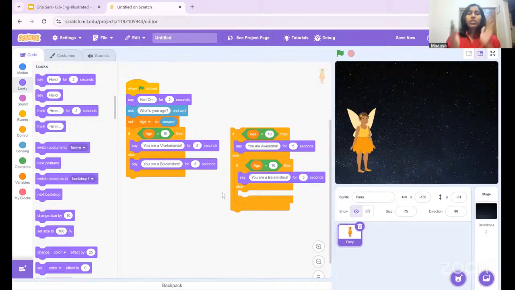Now think about it. If the age is exactly 10, then the fairy says you're awesome. If the age is greater than 10, we need to say you're a Vivekananda, right? What's the other option? Any other number that is not equal to 10 or greater than 10 will be lesser than 10. So we don't really have to add an option saying is it lesser than 10. It will be lesser than 10 if it's not equal to or more than 10.